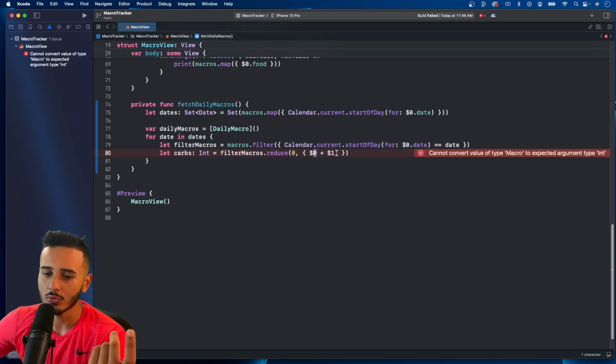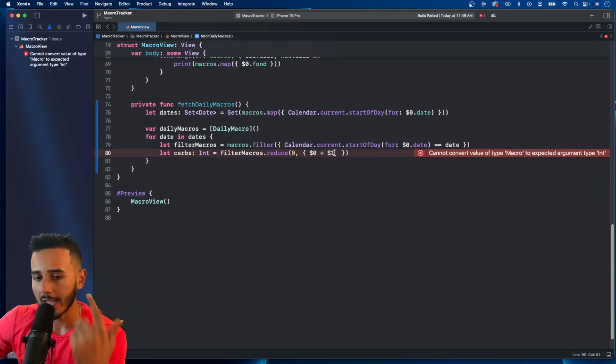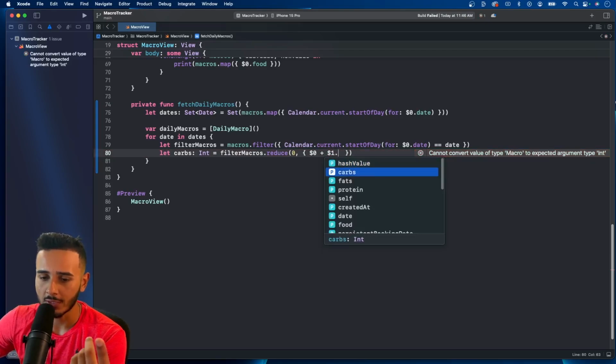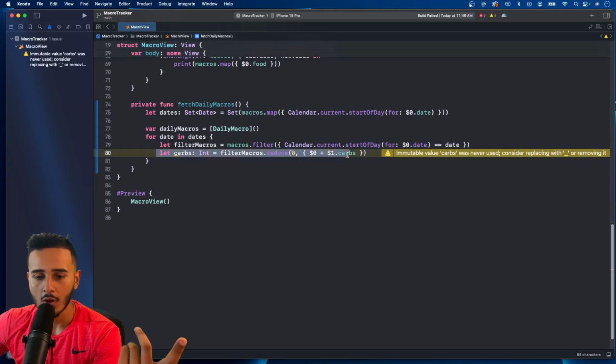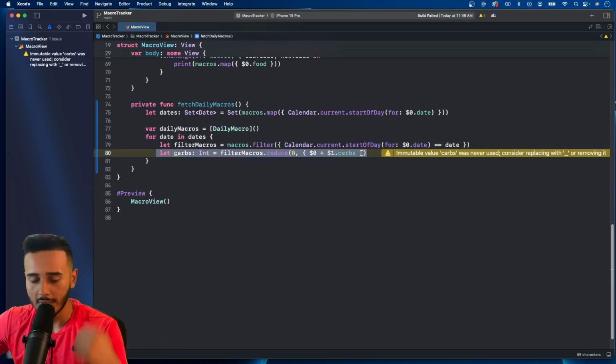And you see we have an issue because this is actually a macro. You see, you can't add it to an integer. But to access the information that we want, we just have to say .carbs. And boom, now we have all the carbs for that given day.